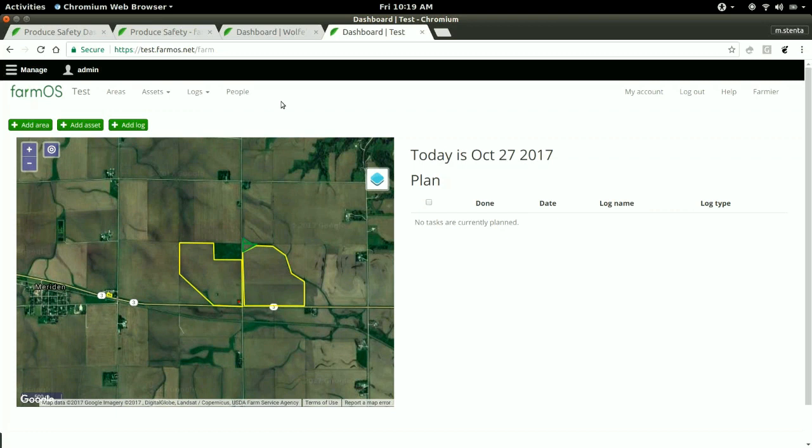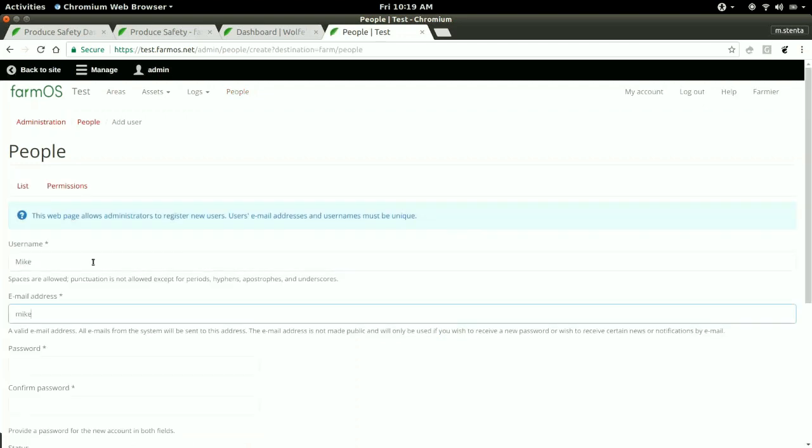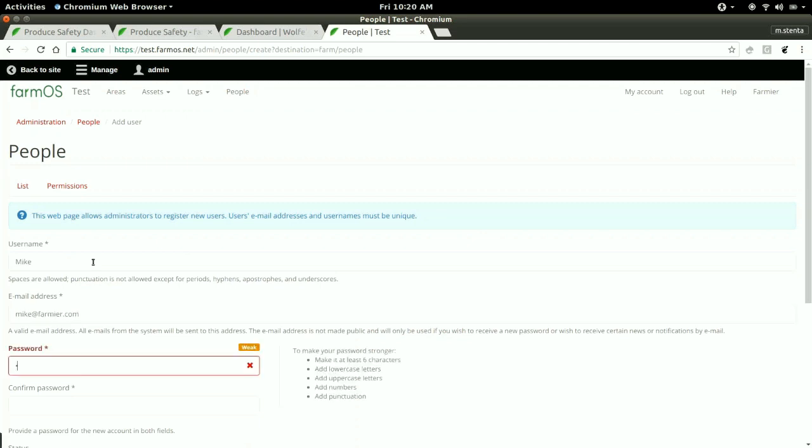So one of the great aspects of FarmOS is this ability to have different user logins and manage people within your farm. So this is just another example farm site that we have set up. I can go in here and say add a person. I can say my name is Mike. My email address is mike@farmier.com. I'll just add a test password.